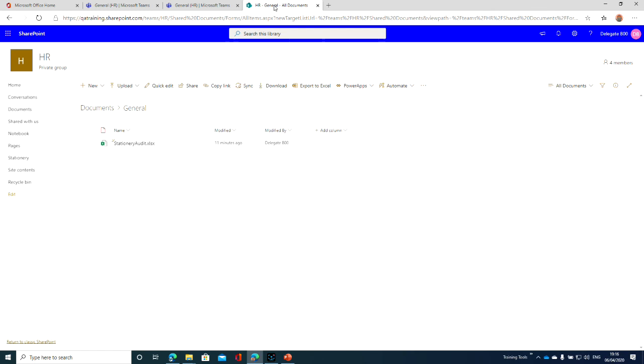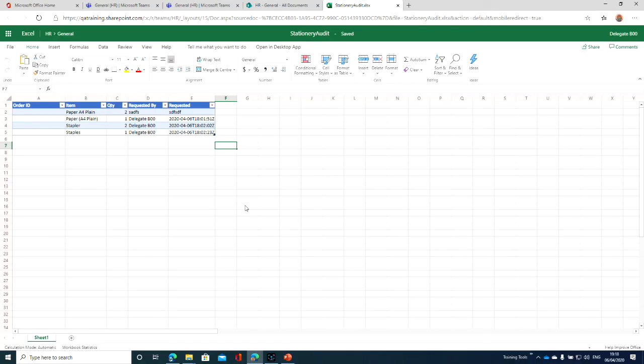So I'm going to go into the green tab at the top here for the SharePoint site. There's my stationery audit. I could do it from here or in Teams. Doesn't really matter. It's the same file. Okay, and it's worked. The only thing that has been added obviously is the ID, and I'll show you how to do that in a moment. But it's allowing me to work with this table of data, which is really good.